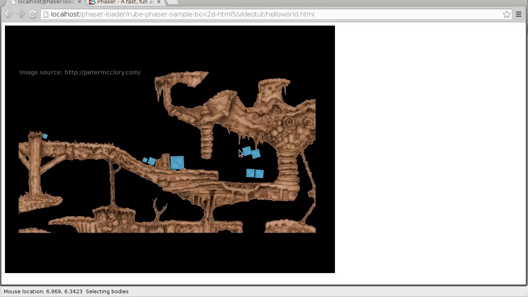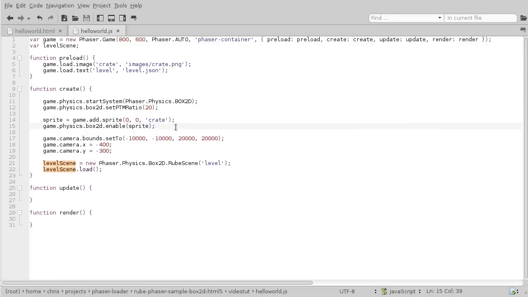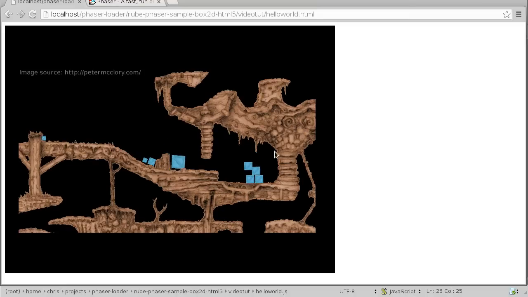Now we'll notice here that even though we do have physics enabled, the dynamic bodies that we loaded from the Rube scene are not moving. So there's one more thing that we need to add in. This time it's going to go in the update function, and that is update Rube sprites. So the sprites that were loaded by the Rube loader are managed a little bit differently, but now we should see that they're all moving. They have proper physics behavior now.